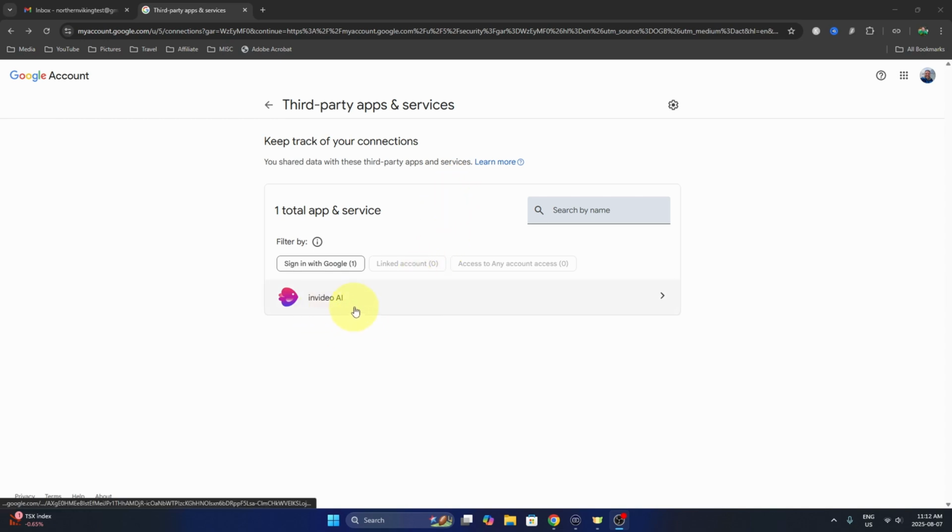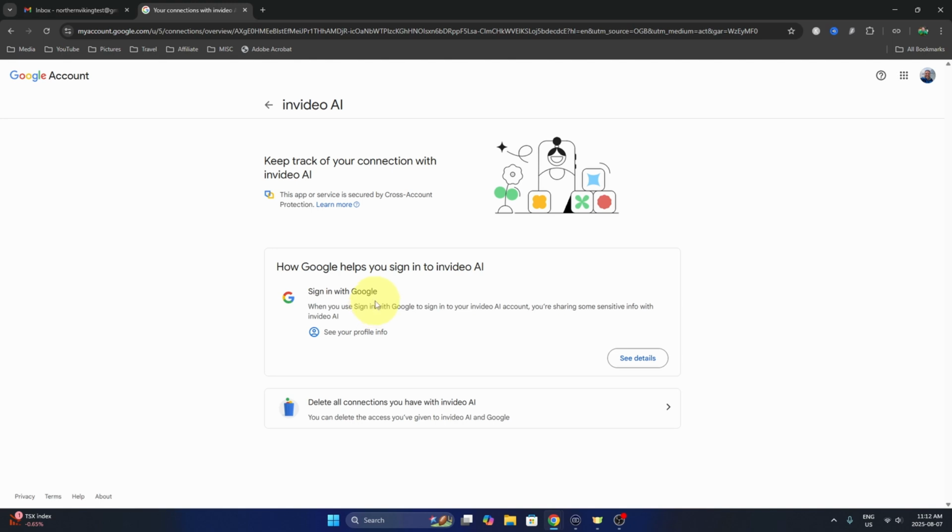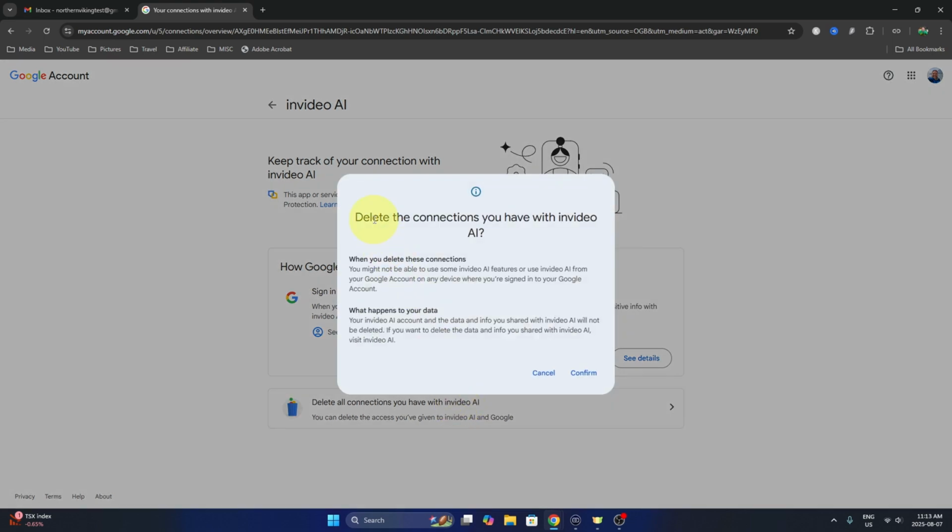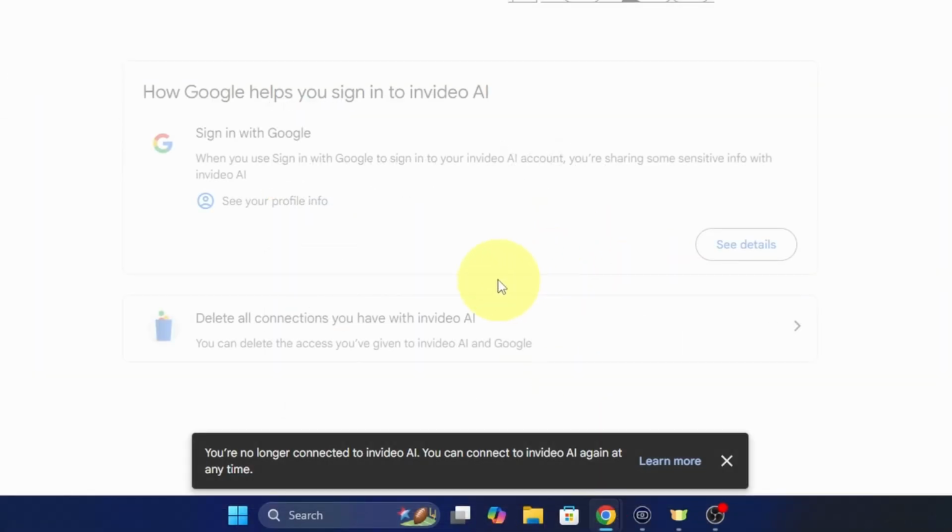So I've got InVideo AI here that I'm no longer using. If I left click on that, we can see here at the bottom, it says delete all connections you have with InVideo AI. So select that. It's going to say delete all connections you have with InVideo AI again. We can go ahead and hit confirm and it's going to remove that. So you're no longer connected with InVideo AI.